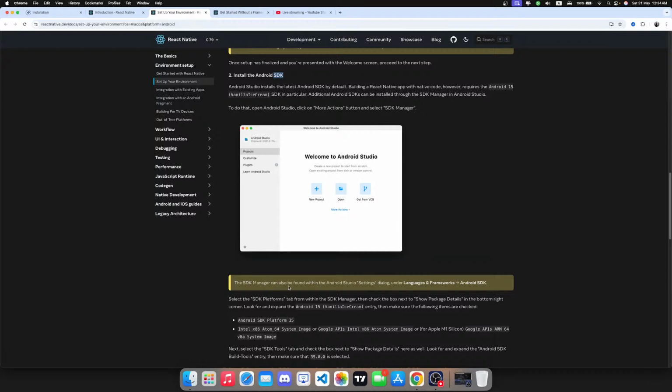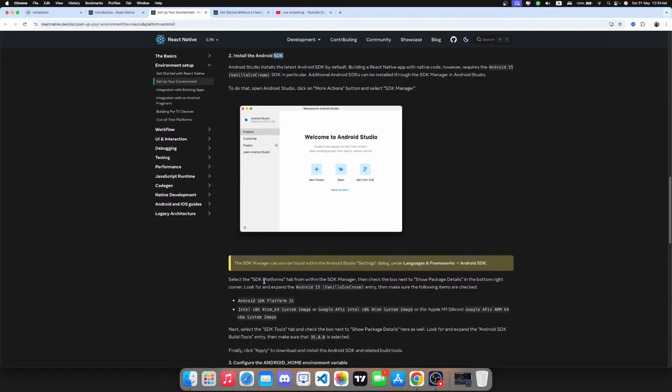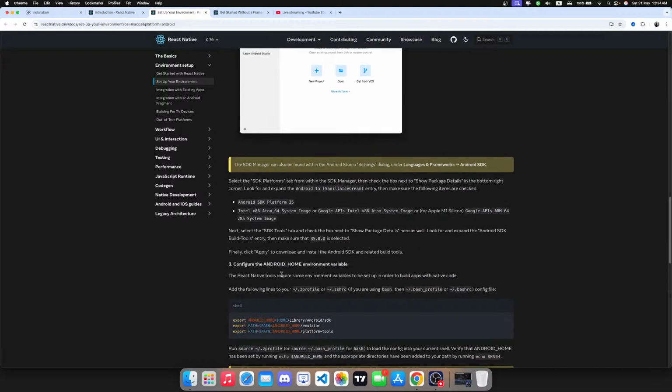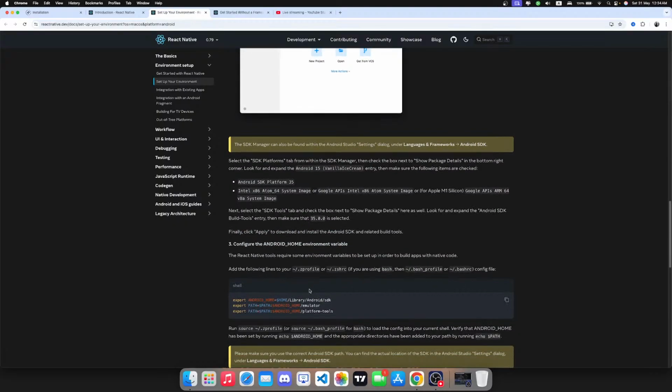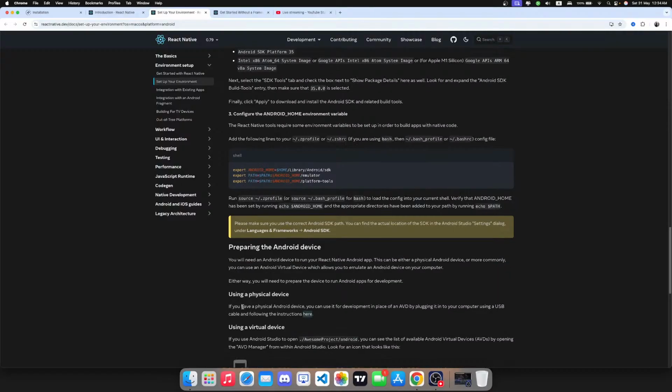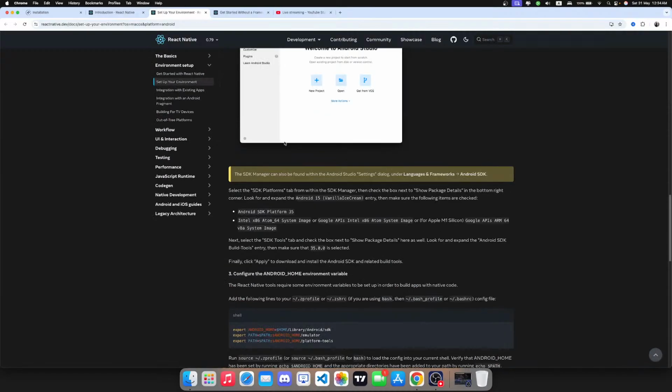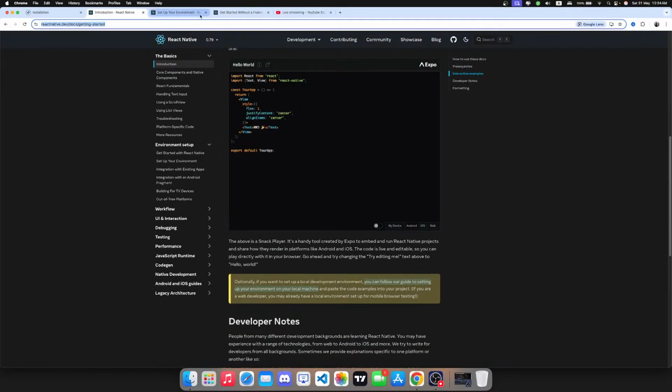The SDK Manager can be found within Android Studio. Yeah, I just showed you guys. Select the SDK Platform tab, that's just what I showed you as well. Finally, click Apply and download that. Configure the Android home. You don't actually need to do that, but if you want to, then go ahead. Well, it's actually easy.